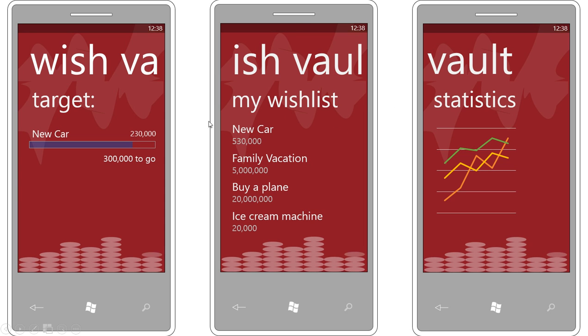So for me, the storyboard is my app. It's my Windows Phone app called Wish Vault. Basically, it's a savings app that has targets, it has statistics of what you've saved so far, it has your wish list, what you're saving towards, and all of that good stuff.